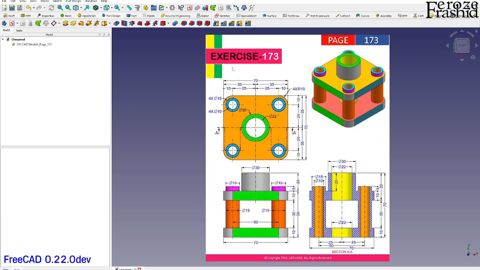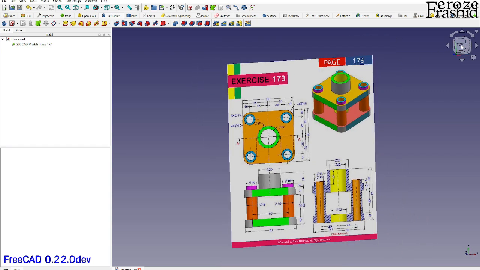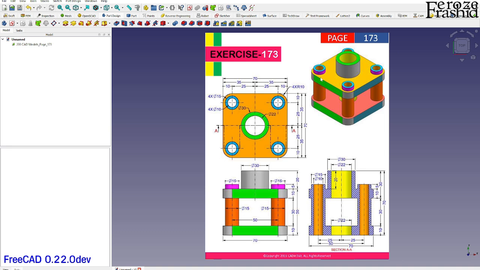Today I will be working on exercise 173, which is a simple object. And I thought, what if I wanted to build this object both in Part and Part Design side by side, so we can see what the differences between these two workbenches are, especially the workflow, and also what the similarities are between these two.